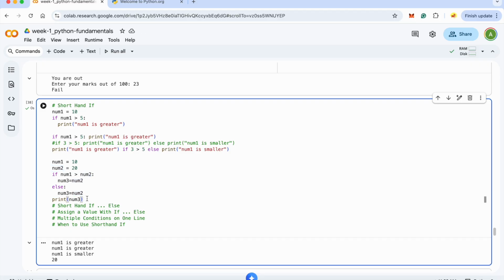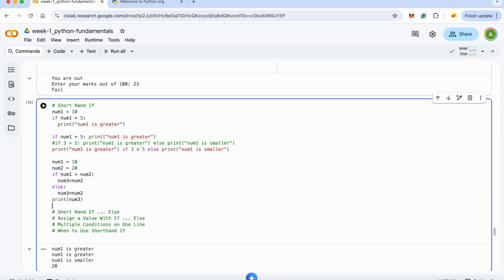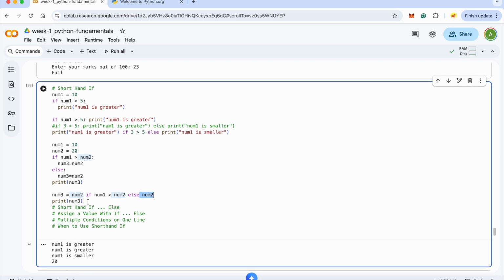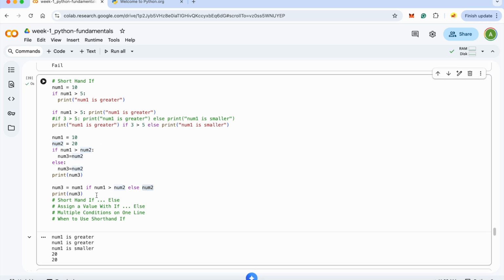Now how I could do it with the shorthand is, I could simply do something like num3 equals num1 if num1 is greater than num2, otherwise it should be num2. Okay, so let's run it. So it is 20, right? So this is how we can do it.